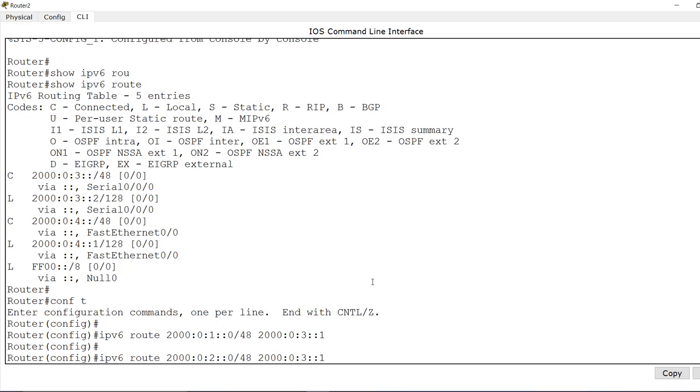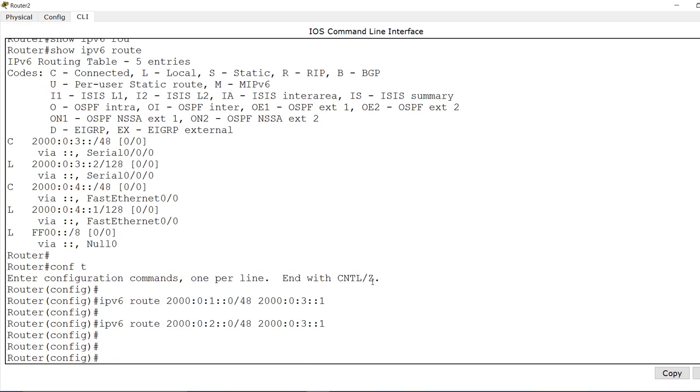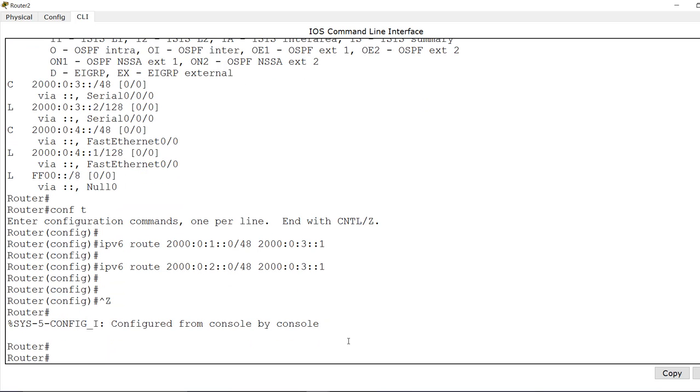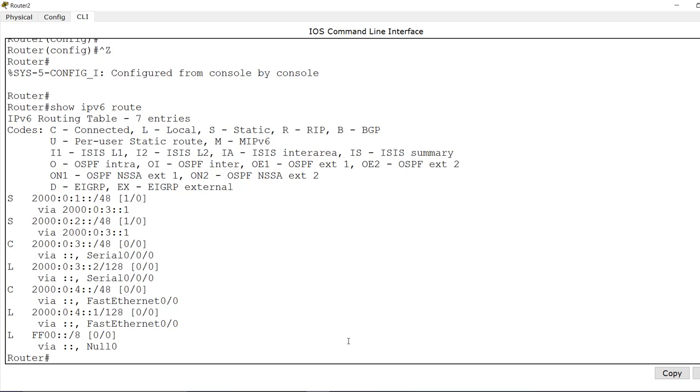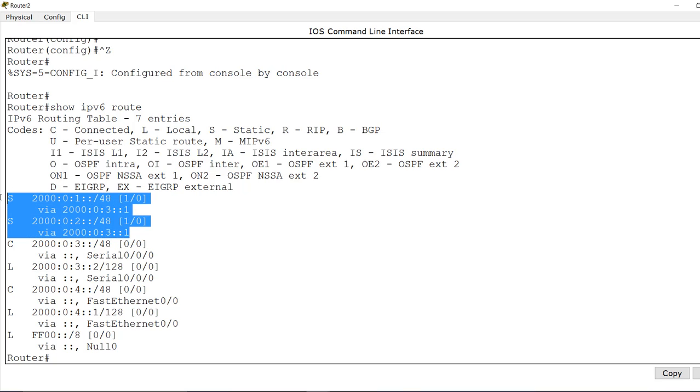Similarly, the 2:: network you can also reach via 2000:0:3::1. Now let us check the routing table: show IPv6 route. You can see an entry, yes, that is a static. 1:: can go via 3::1. Similarly, the 2:: network you can reach via 3::1. There are 2 static routing entries here.